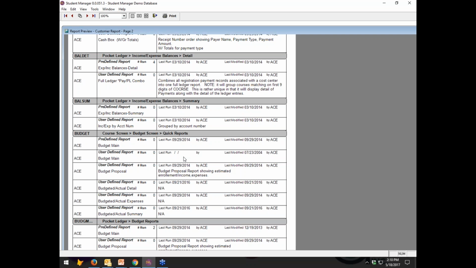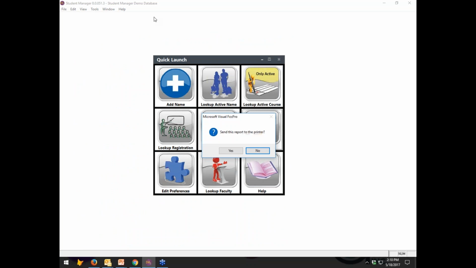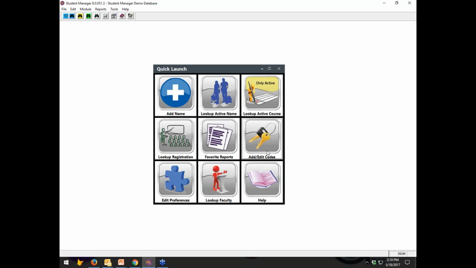Here's one, Budget Main, last report. It hasn't been run ever, and it was created in 2004. Well, that's a report that probably could be deleted because it just doesn't look like anybody cares. All right, so that is the reports by the total inventory of reports.